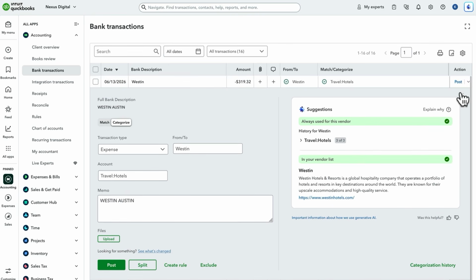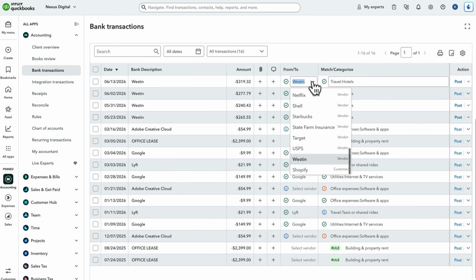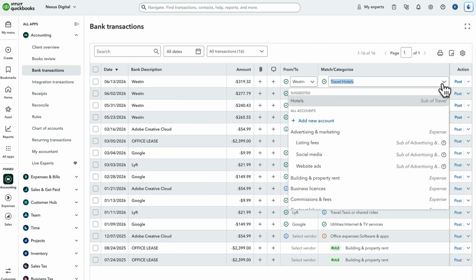You can also edit directly in the table. Update a payee or category right in the row, then select Post in the Action column to add the transaction to your books.